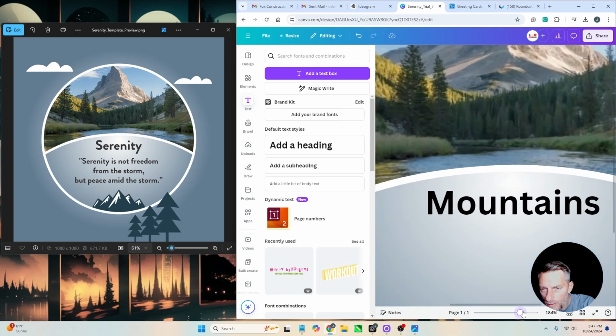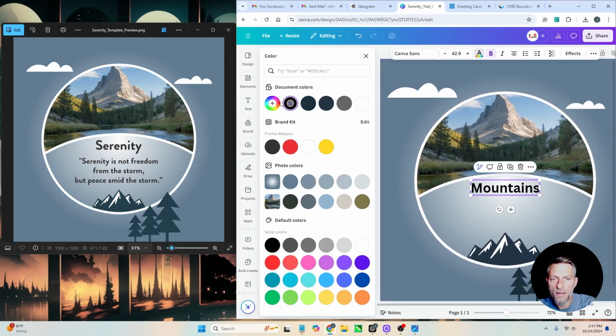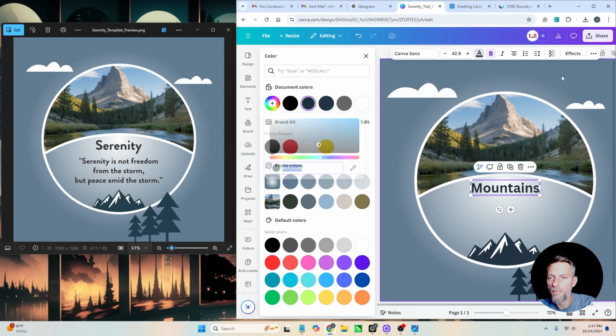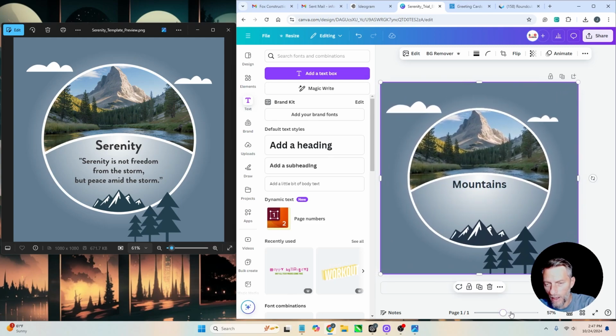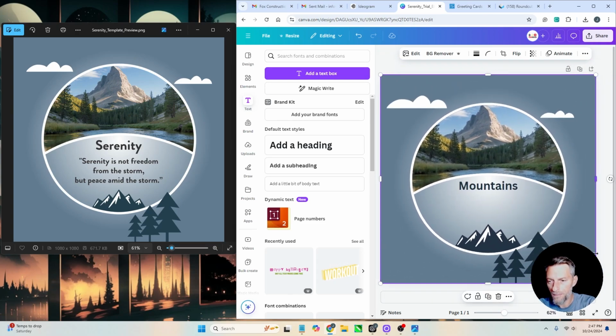Did that work? That didn't even work. Let's try that again. Click mountains, text, color. Oh, there's that blue right there. Okay, cool. Alright. You see on the bottom, I don't know how familiar with Canva you are, but that's a zoom slider down here. Alright. And okay, let's type.